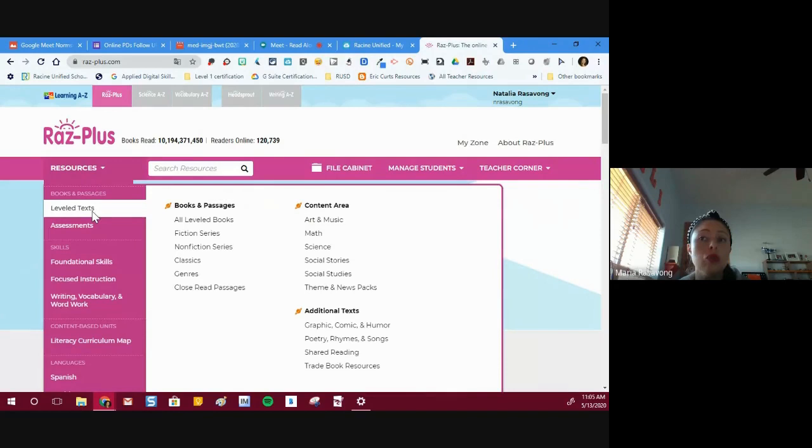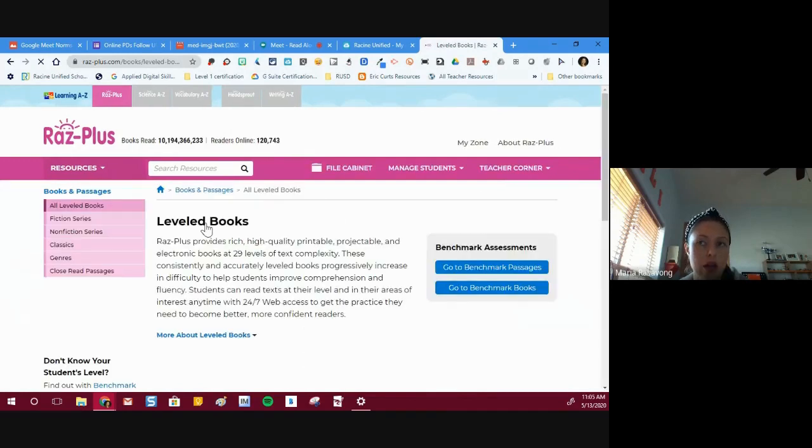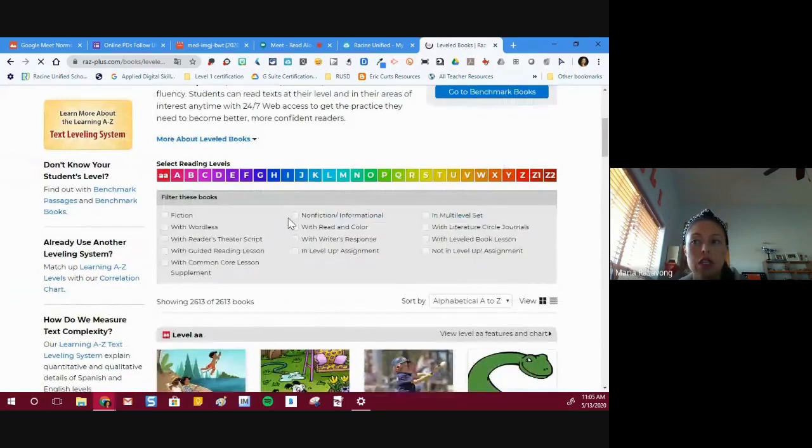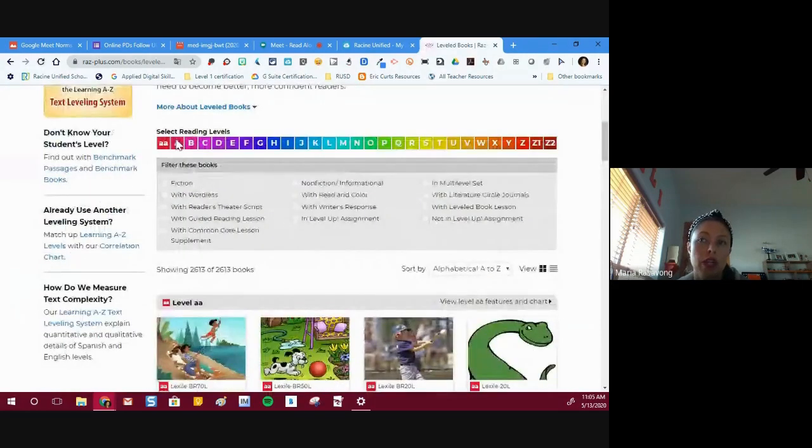Something that I will use with early learners. I mean, you can go through genre, you can go through fiction, nonfiction. I usually will go to all level books, because in that sense, I will be able to find books that are easier for early learners, as you can see here. So they go from level AA to level Z2. Obviously, with the early learners, we're probably going to focus on these levels. However, if you're doing a read aloud, you probably can do a higher level yourself.